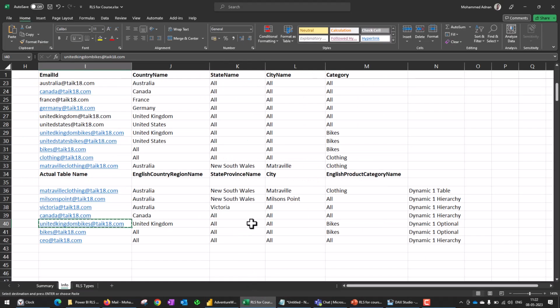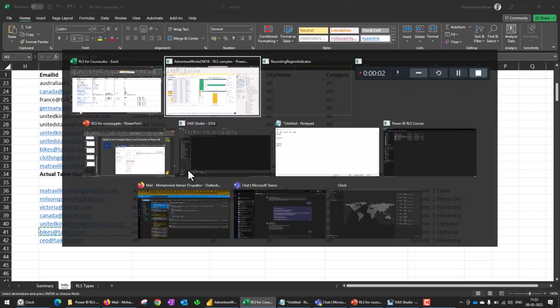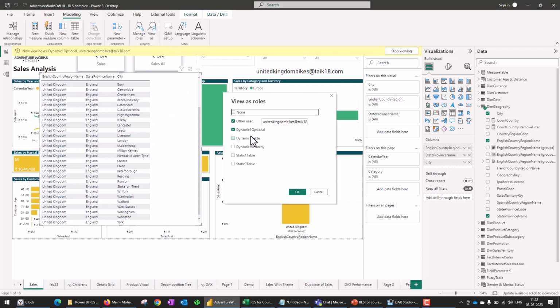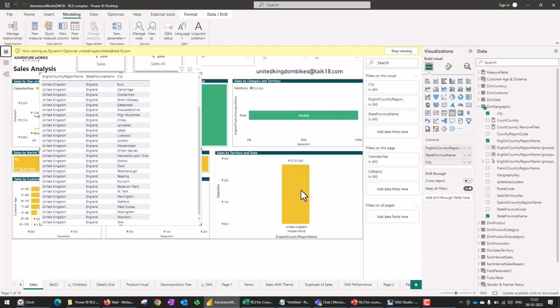Now let's take another example, which is bikes at tyke18.com, where it has access only to bikes, not anything other than that. So if I click on View as and then add the email ID as bikes at tyke18.com, it is filtering the value. Here it shows only bikes, but it has to show everything on the state, country and city level.